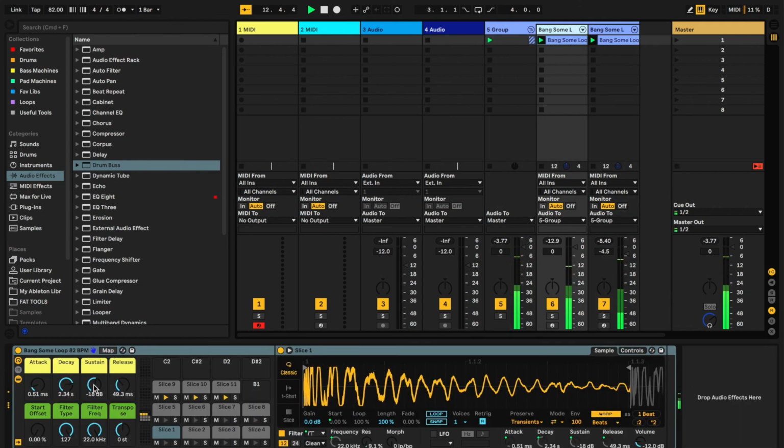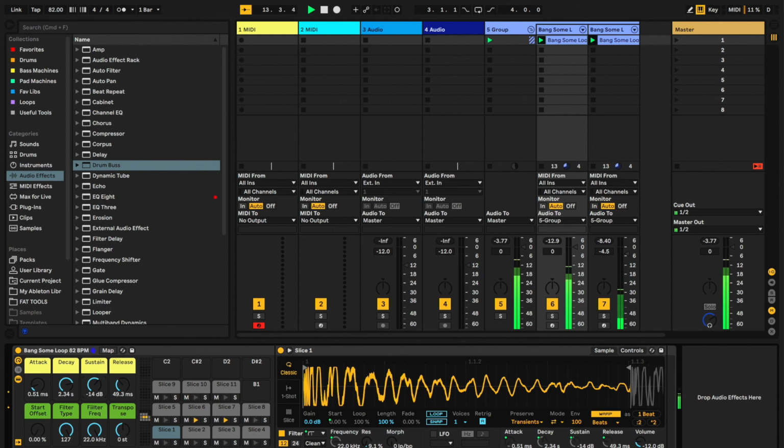So if we wanted a bit more ambience, then we bring up the overall sustain characteristics of the main drum loop and not the transient. And if we want it tighter, then we bring the sustain and decay amounts down.